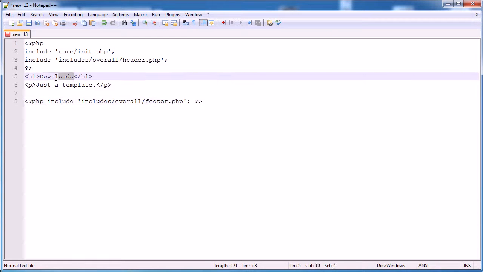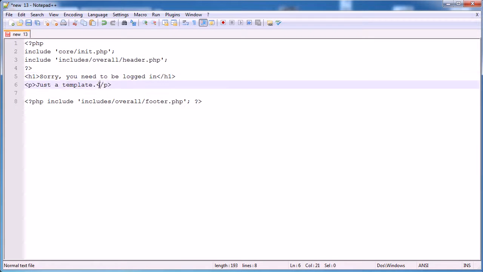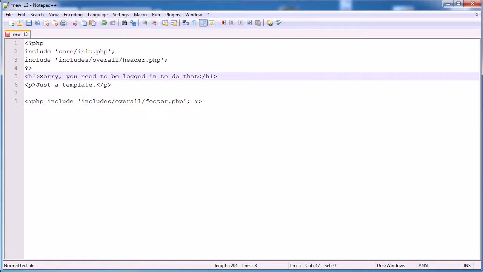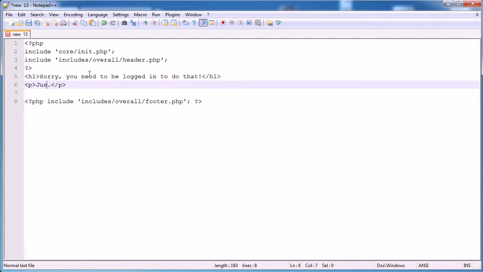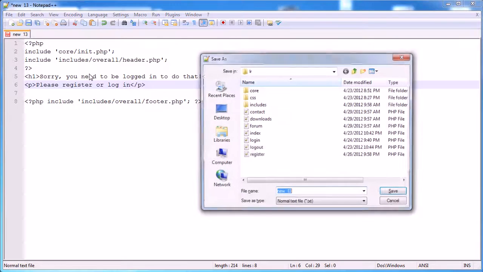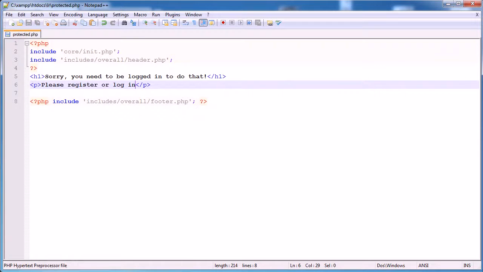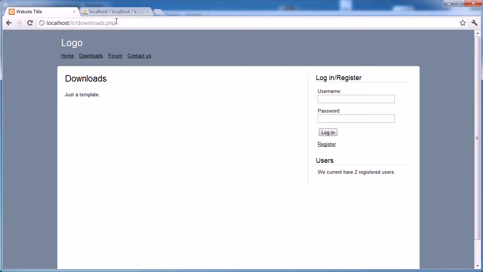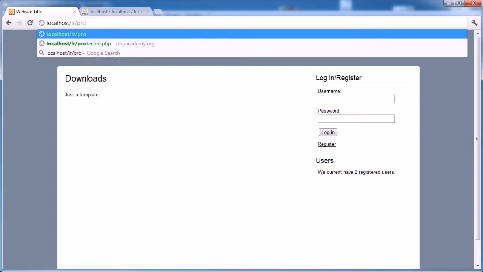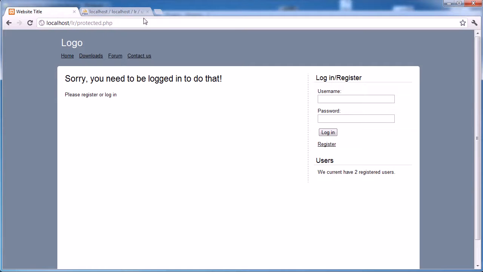Paste that in, and I'm just going to say here, sorry, you need to be logged in to do that. Please register or log in. Okay, that's fair enough, and I'm just going to call this protected.php. Call it whatever you like. Protected.php is probably not the friendliest name if anyone was seeing it in the URL bar, but there it is.